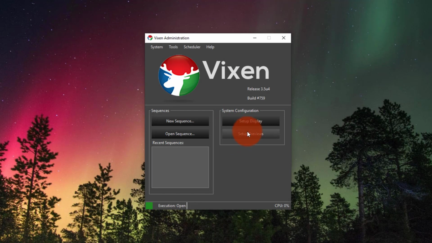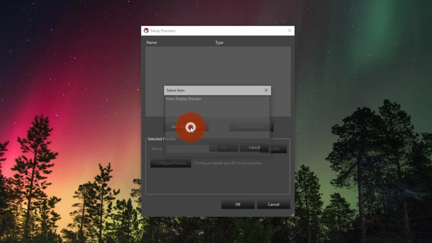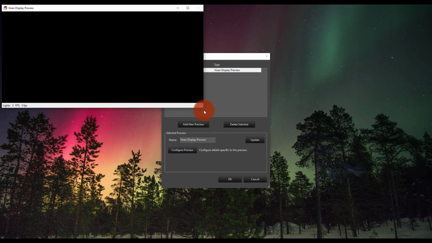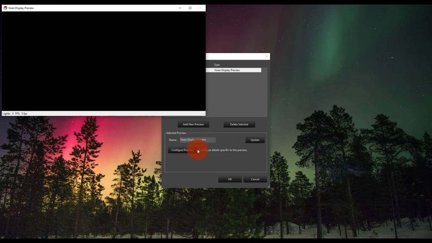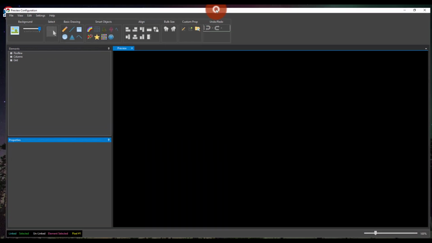And then I want to set up my previews. So setting up previews is really simple. We'll just press Add New Preview. Select Vixen Display Preview, which is the only option. And voila, we've got a preview. We can press Configure here. That's the key. I'm going to make this full screen.